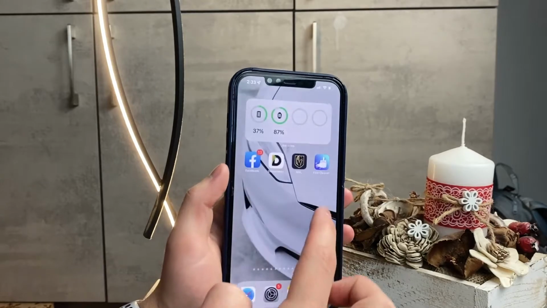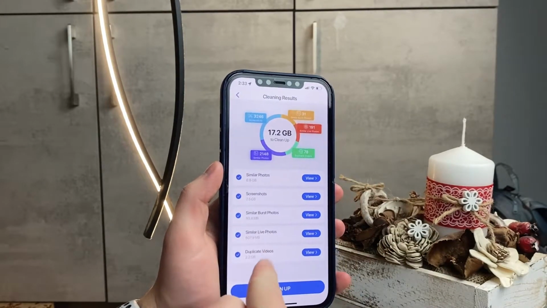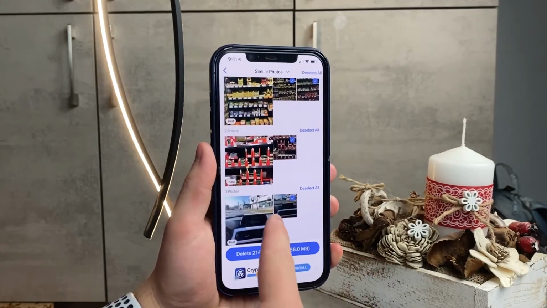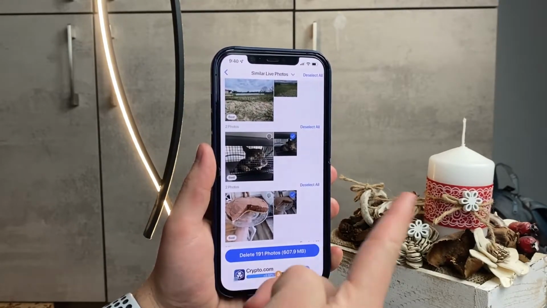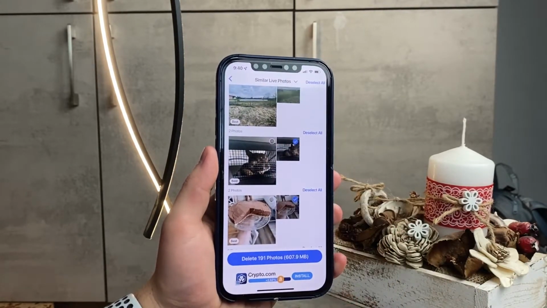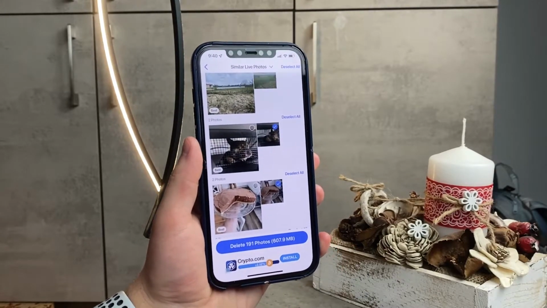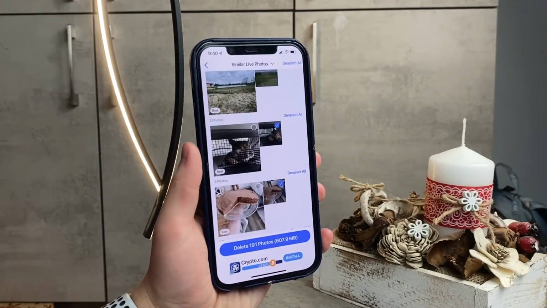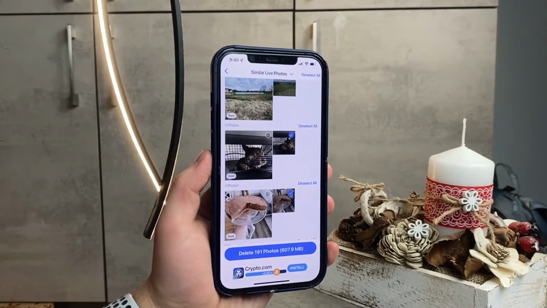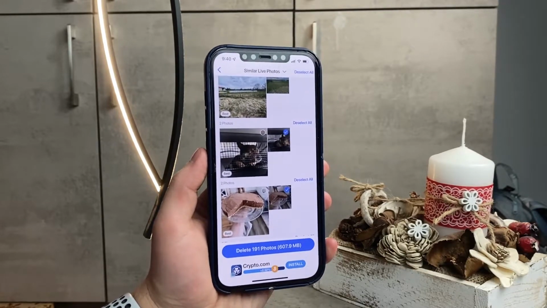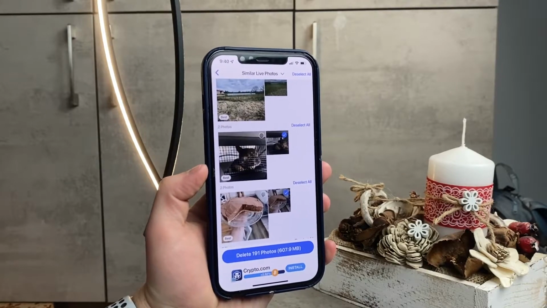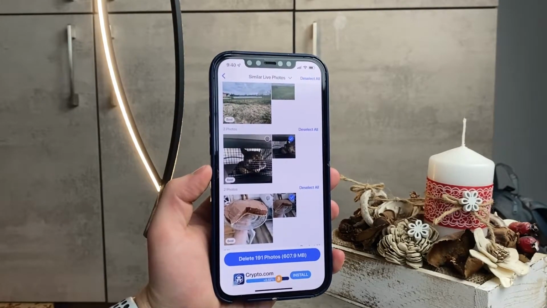You also have screenshots, which literally gives you access to the screenshots folder, which you can also get to on your iPhone gallery app. Then you have similar burst photos. Again, a very similar thing. It just scans through bursts and similar pictures, and you can manage them, and it just chooses the best one, I guess, and the others are selected, which only gives you the option to delete it right away. Not sure about that. You also have similar live photos. Again, a very similar concept here.